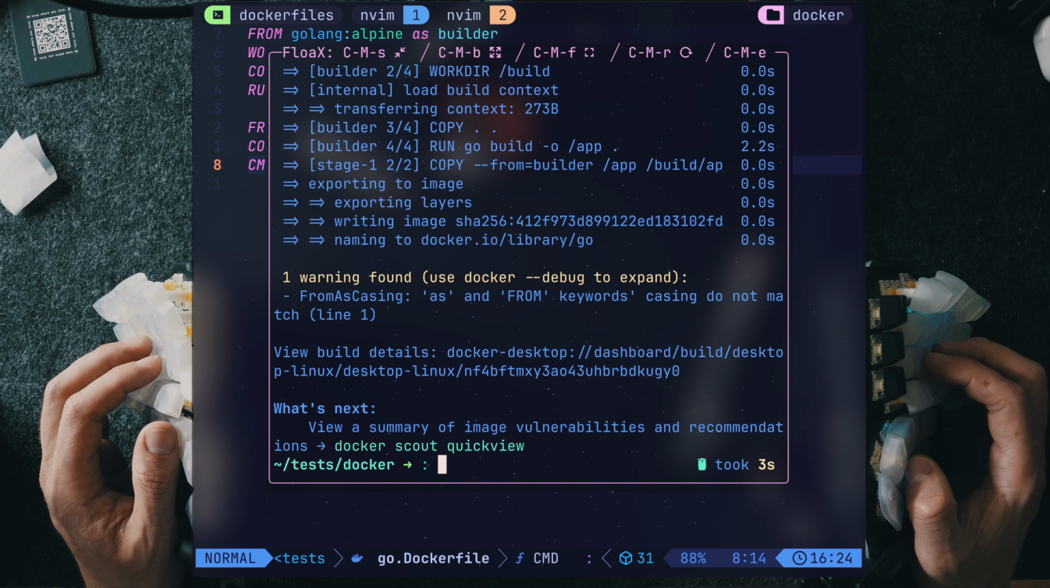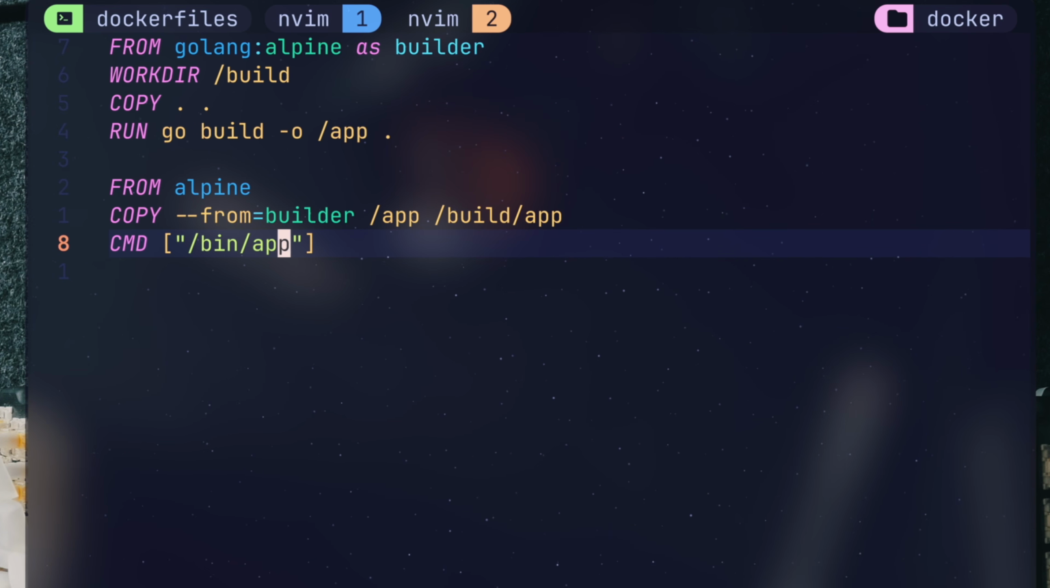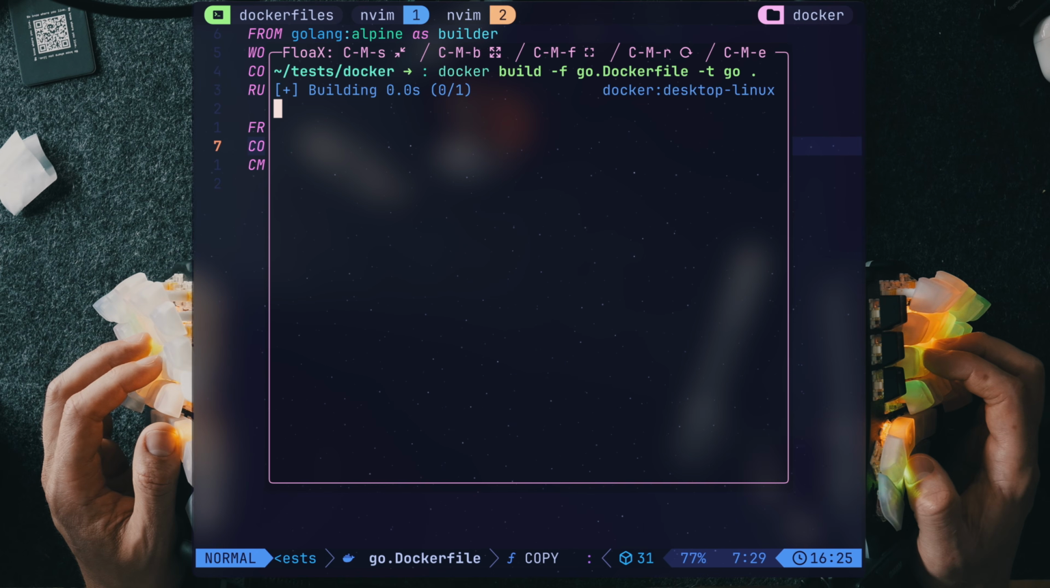Now, this binary that can basically run everywhere doesn't need a Golang runtime, or any runtime for that matter. We're then copying from the builder one thing and one thing only, the app binary. And as a command, this container will literally run that. No wrappers, no nothing. Docker build, easy.